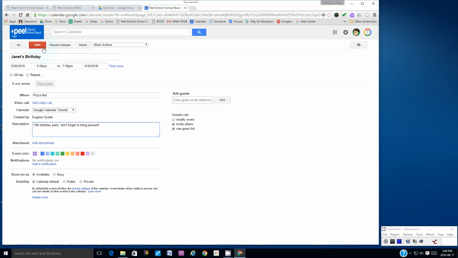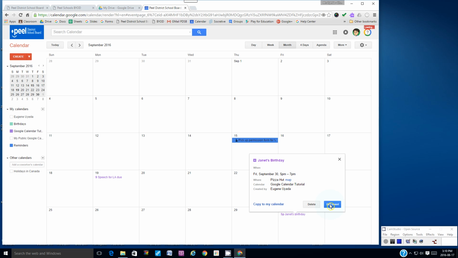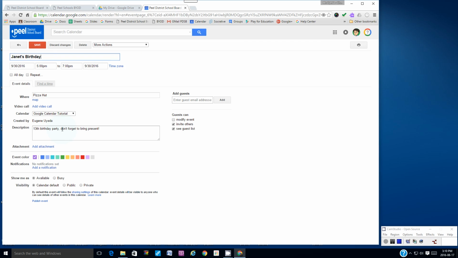So in the top left hand corner we have to hit save here. So let's hit save. Now when we click on Janet's birthday, all of those details should be there: where, and what calendar it's assigned to. And I wonder if we're able to see that little description. If we go to edit event, we should be able to see this description here.